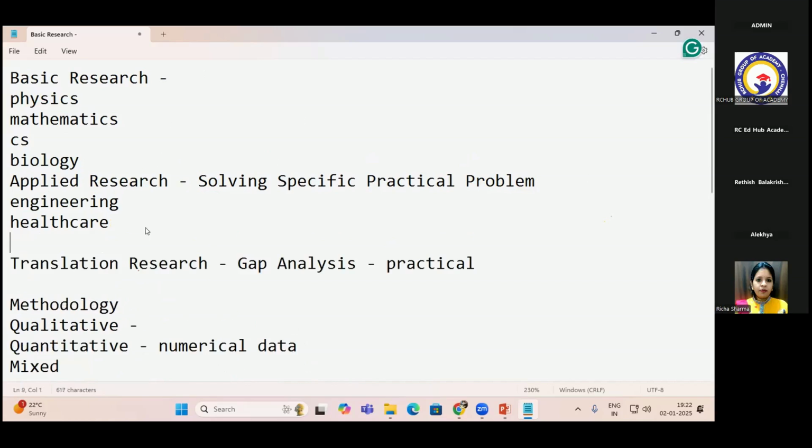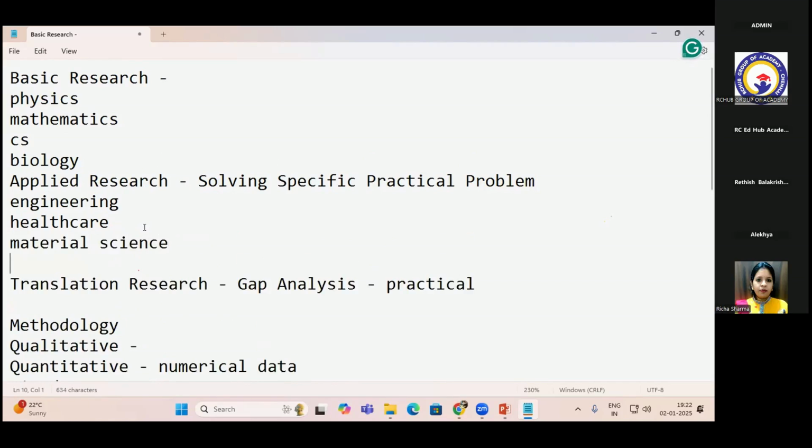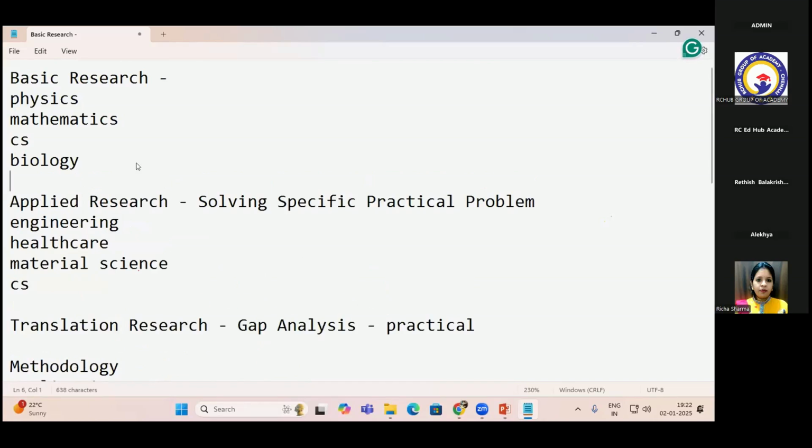And next one, you can see here, it is about material sciences. One word I can use here is material science, and another one is called computer science. As usual, these all come under applied research. And when I come to translation research to find out the gap analysis, which is very important, the gap analysis is mainly focusing on healthcare. I'm talking about only a particular domain.